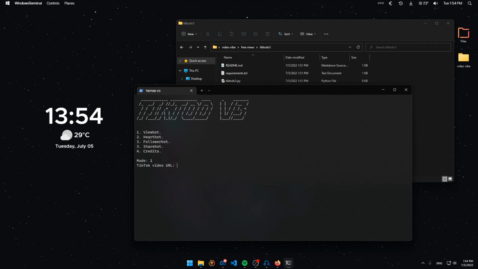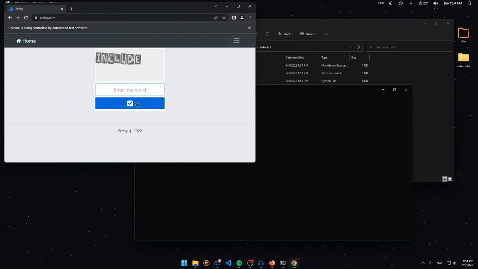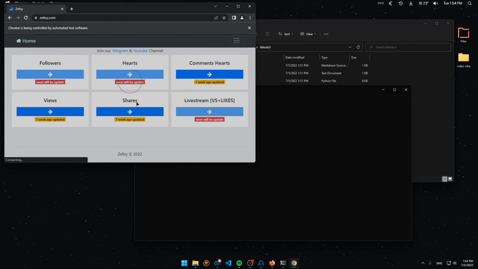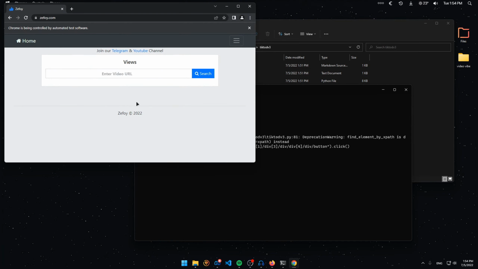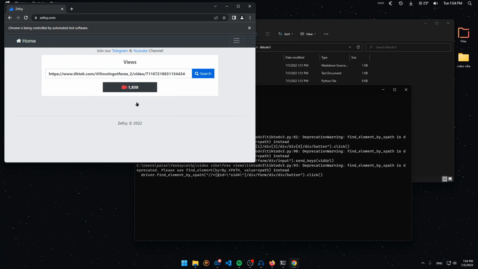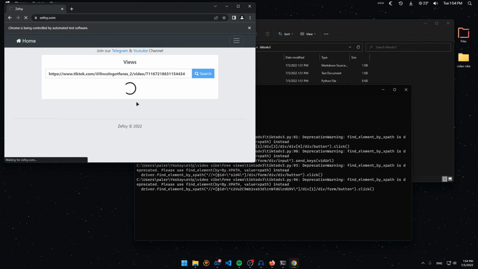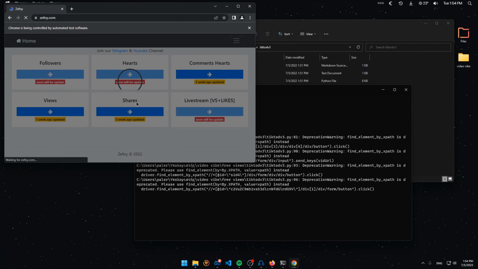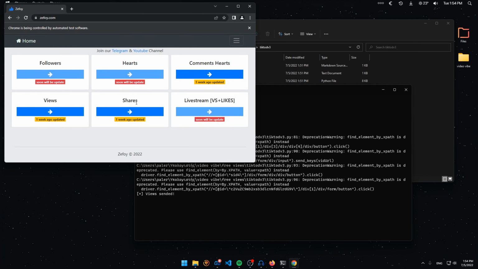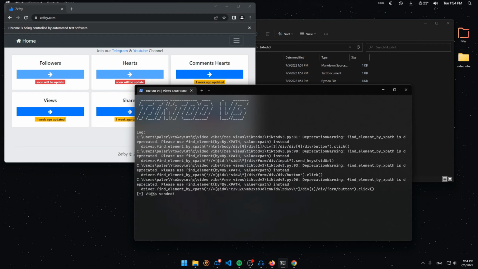I'm gonna go to view bot, put my link, and it's gonna ask me for the verification, which you just need to put once, and that's how this bot works. And it's gonna click on views and add my link. And as you can see, it will forever give views to that video automatically, and you don't have to do anything. You can just put that on a laptop or something, and it's just gonna work automatically. And that way you can boost your views on TikTok.